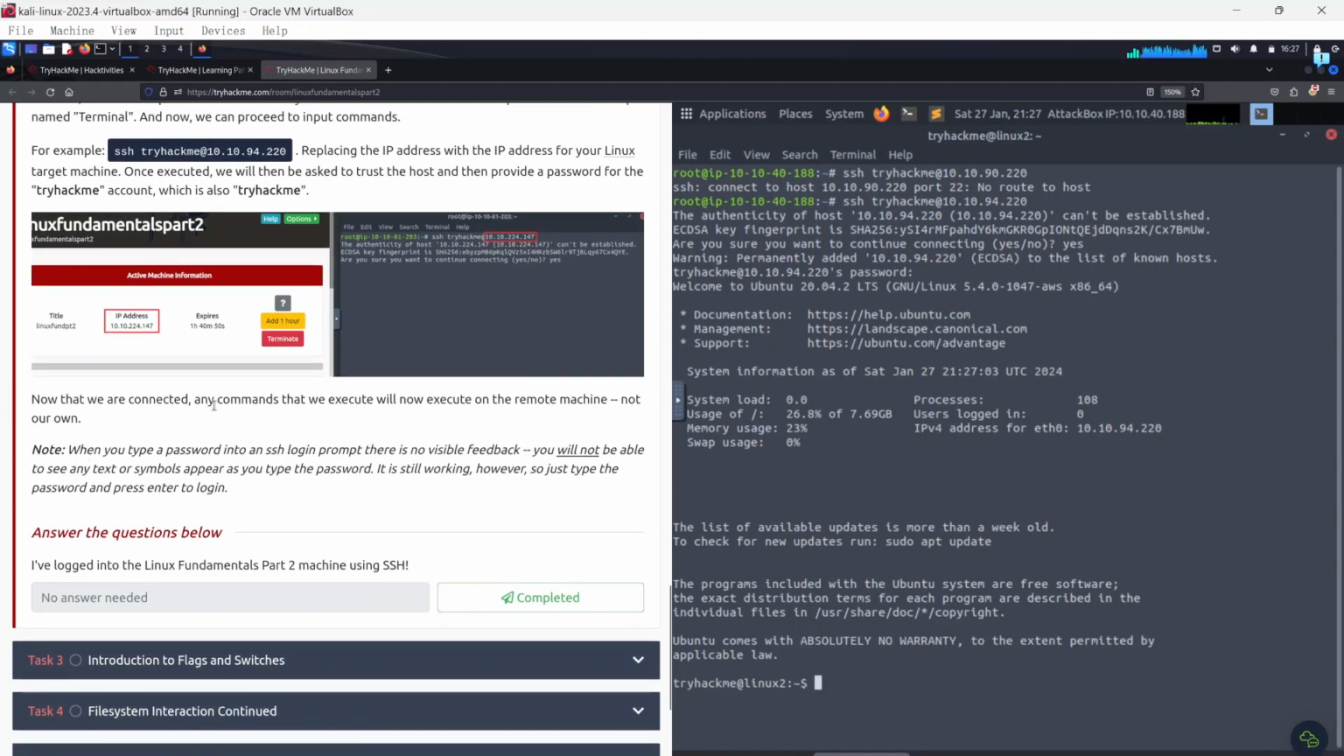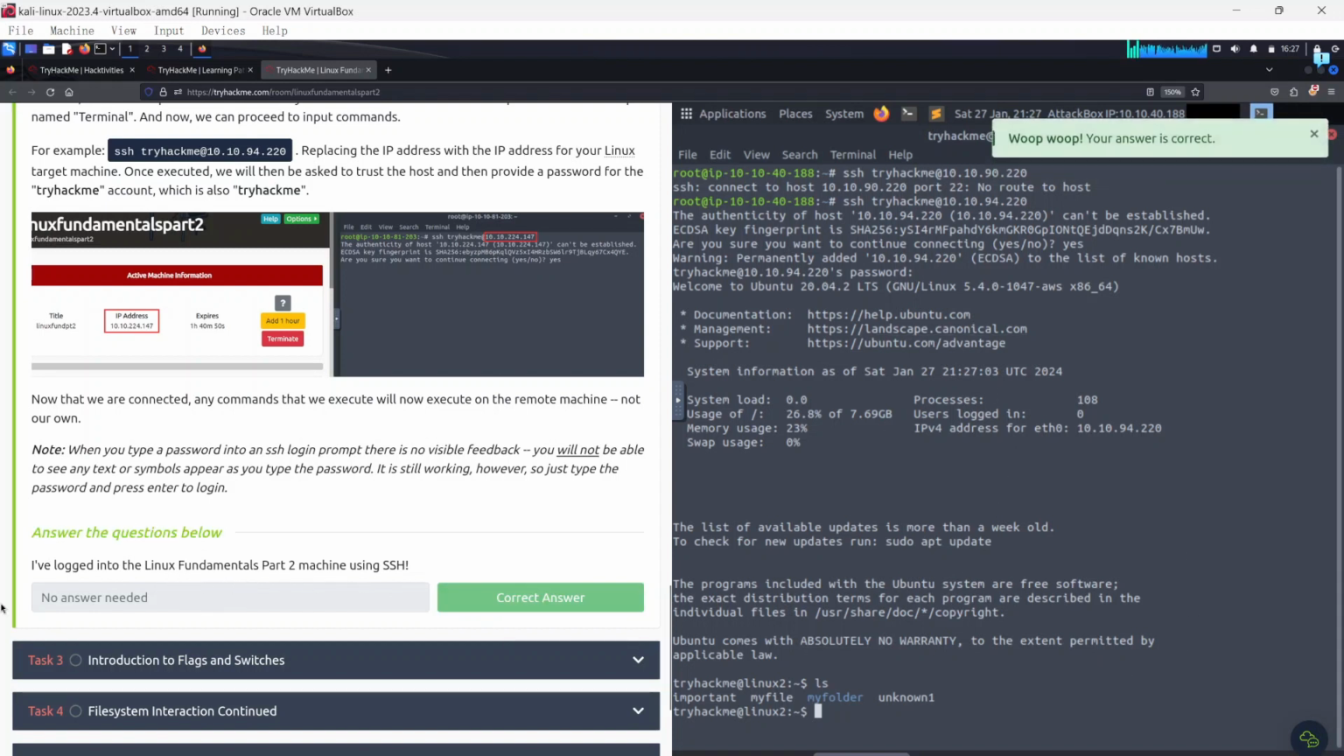Now that we are connected, any commands that we execute will now execute on the remote machine, not our own. So if I come here now and type ls, it shows files, but not on our machine, but on the remote machine. Now note, when you type a password into an SSH login prompt, there is no visible feedback, just like I mentioned earlier. You will not be able to see any text or symbols appear as you type the password. It is still working, however, so just type the password and press enter. I've logged into the Linux Fundamentals Part 2 machine using SSH. Yes, we've done that successfully here.